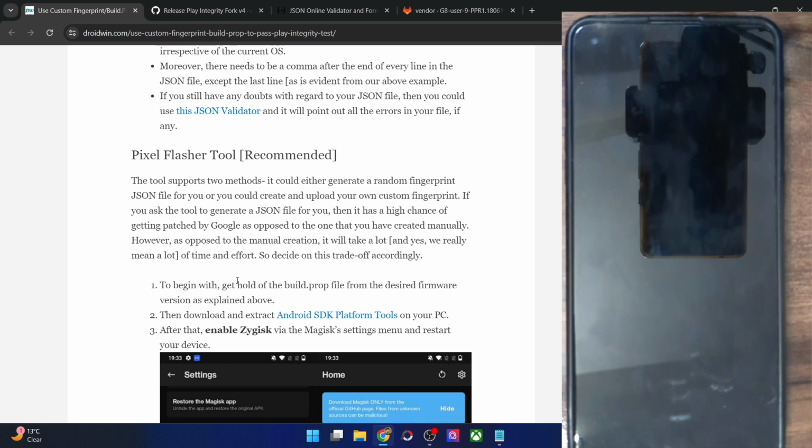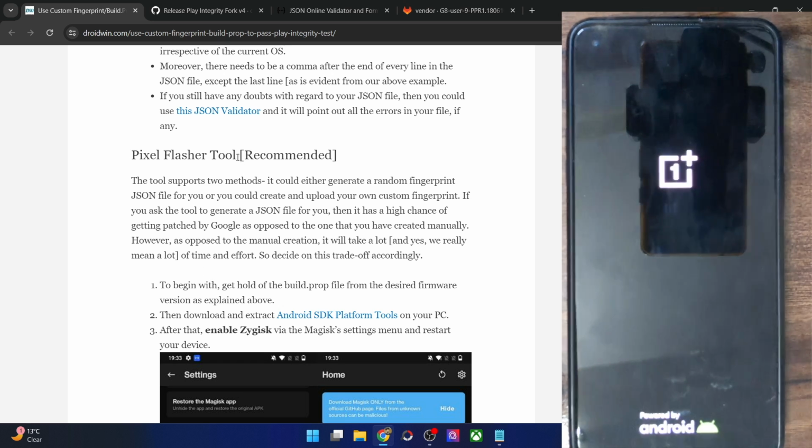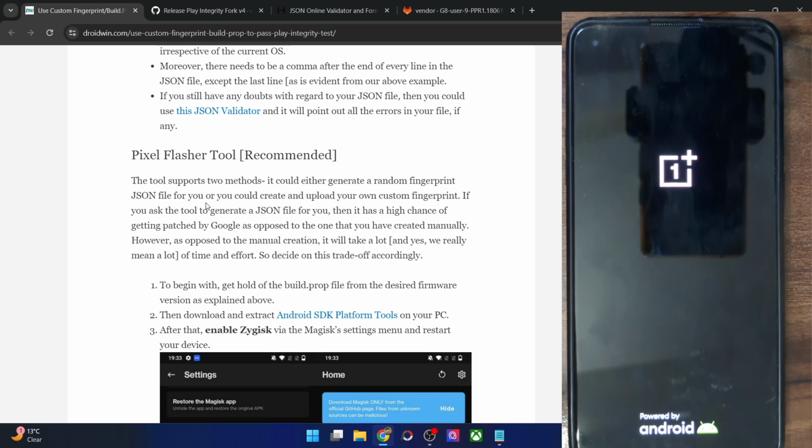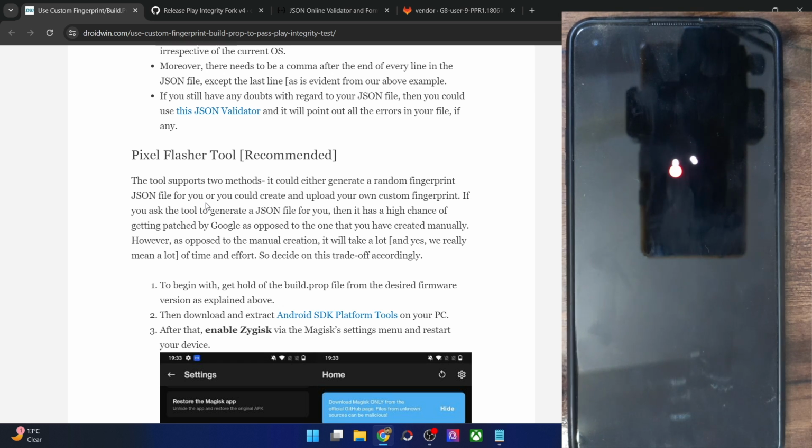So as I was saying, the automatic method is done via the Pixel Flasher tool. And it is quite easy to carry out as opposed to the manual method. But the major issue with this is that Google might be able to patch the firmware, or rather the fingerprint, much faster in comparison to the manual method.